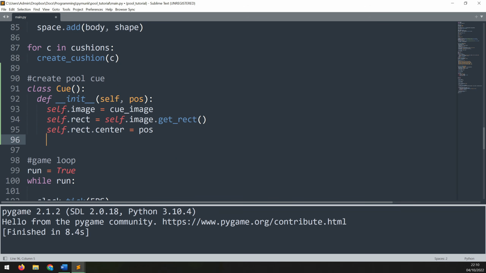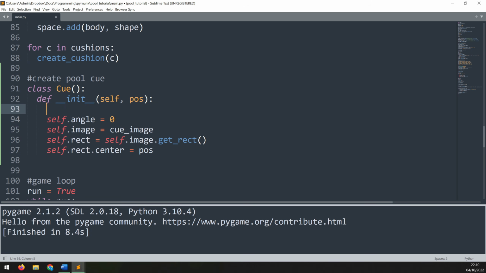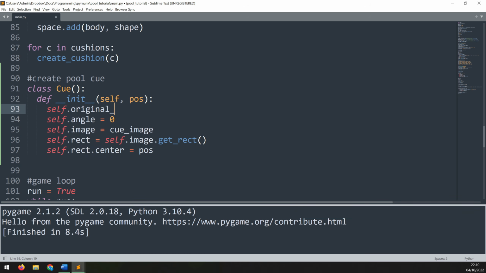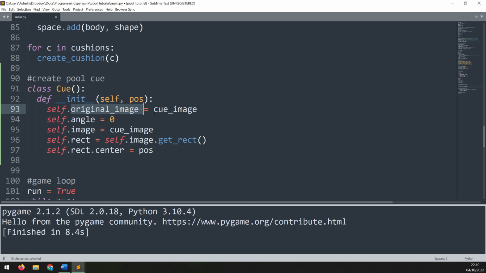Normally, this would be all that we would need to create this. However, this cue is going to be rotating, so we'll rotate this around the cue ball to allow us to aim, which actually means we need to add another argument here. So above self.image, we will say self.angle, and we will set that to 0. And when it comes to rotating images within Pygame, we need to preserve the original image. So that means that we need to create one more variable, which is going to be self.original_image. And it's this that we set to our cue image.